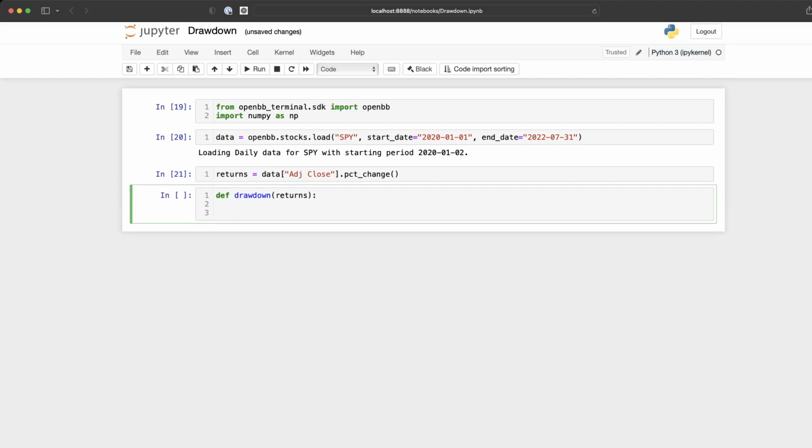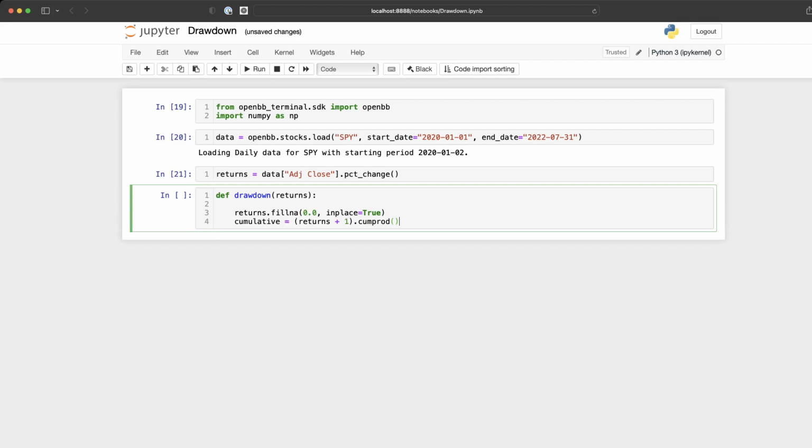So first, we want to define a function called drawdown. Then we want to make sure that we fill the very first value of our return series with zeros. Next, we want to take the cumulative returns. And since we're dealing with simple returns, to aggregate simple returns through time, we have to take returns plus one and then the cumulative product.